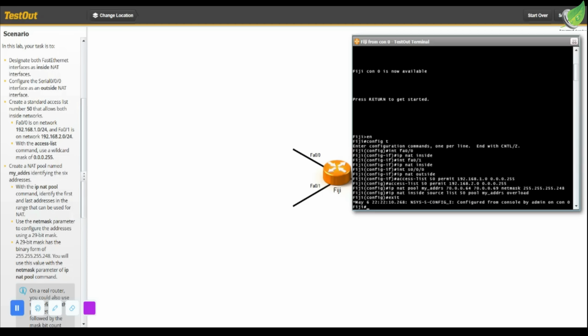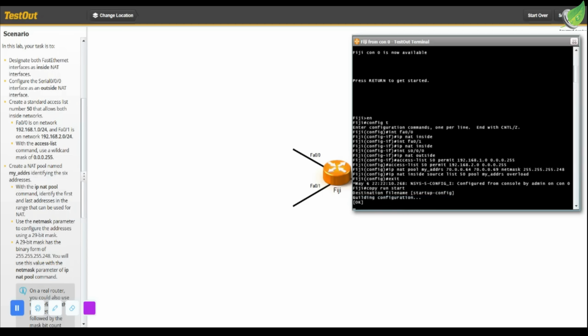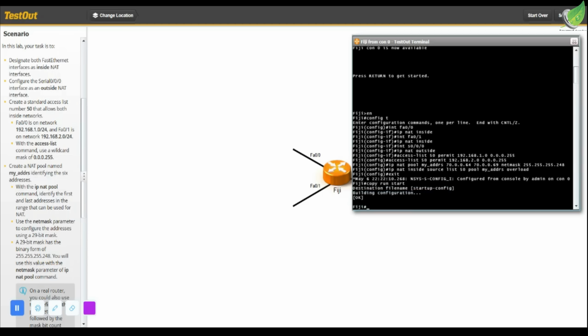Type copy space run space start, we'll press enter. Let's go ahead and scroll up and see how we did, and everything is correct.